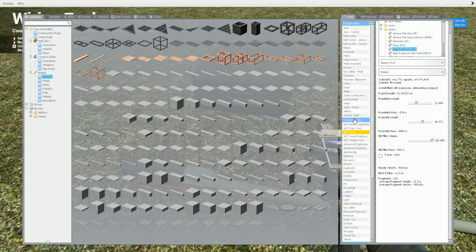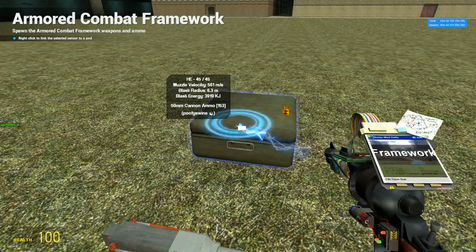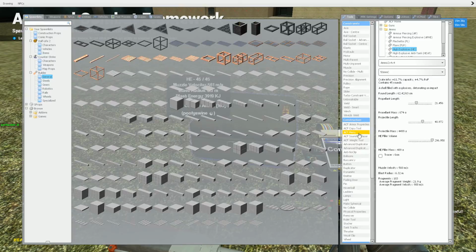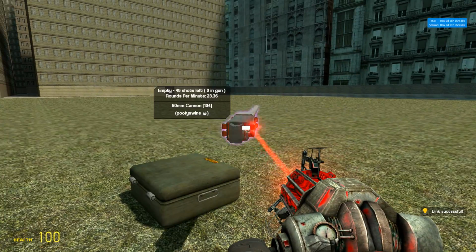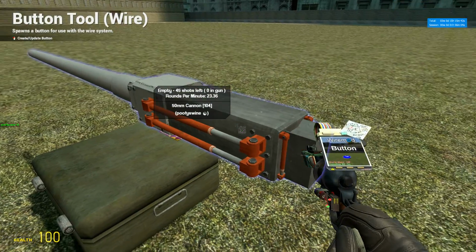Now go back out to your ACF menu tool, right click your gun, and right click your ammo crate, and it'll say link successful. Now you're ready to fire. You don't really need to wire a button to the reload, but you can if you want.